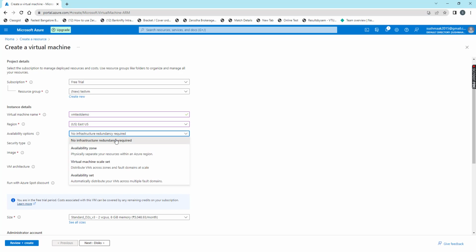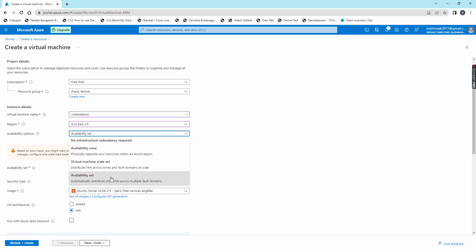And then availability option. Azure provides 3 availability options. First one is availability set, virtual machine scale set, availability zone. Availability set is nothing but creating the fault domain. Availability set mainly helps us in fault domain. Like if any one of the system is getting updated, then the another system will support. Like fault domain is nothing but both system won't get down at the same time. For that purpose, we need to choose the availability set.